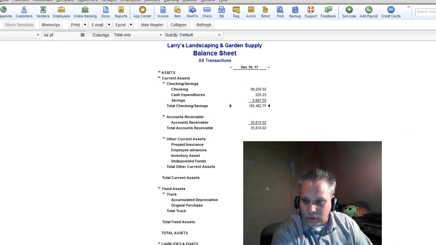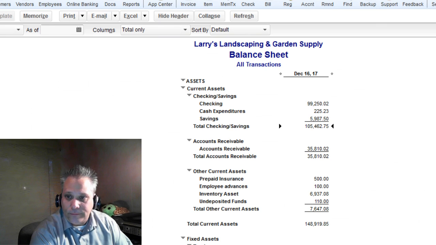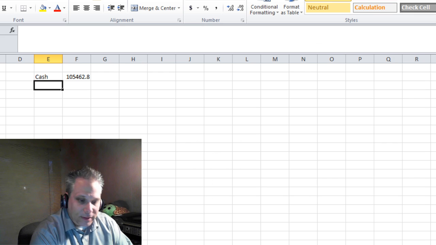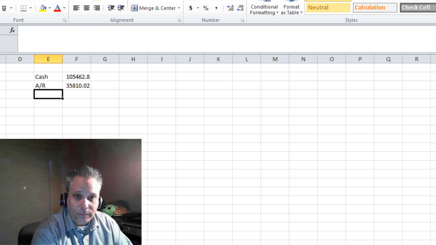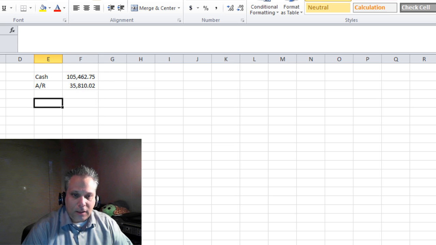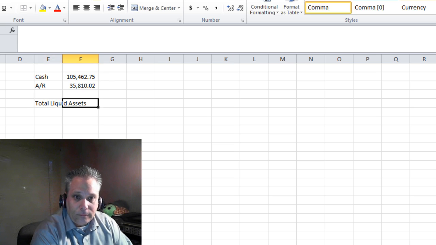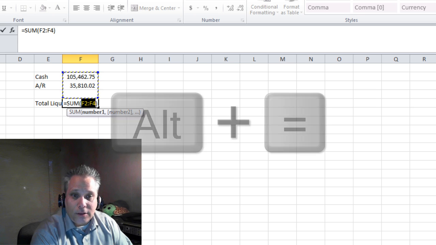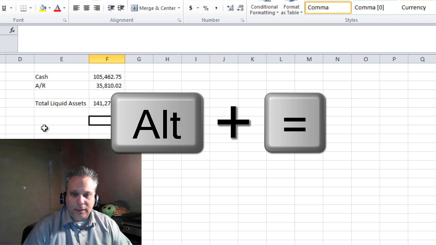So let's start with their total checking and savings, 105,462.75. Okay, we'll call this cash. And accounts receivable, 35,810.02. AR, 35,810.02. Let's get some formatting in here so we can read the numbers a little more easily. And let's just call this total liquid assets. Sum it up. Alt equals is a quick way to get a sum in Excel. Alt and the equals sign.